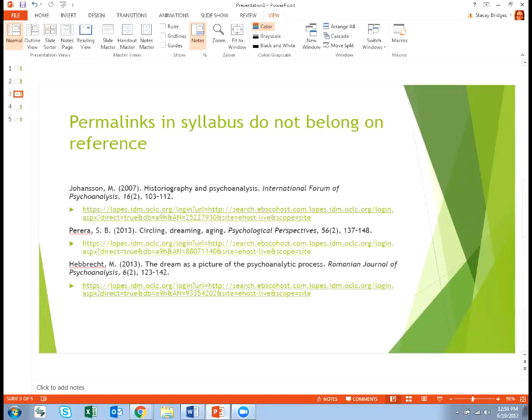Notice that there's no DOI present, and we have this HTTPS LOPS URL. Now this is called a GCU library permalink. It is provided in the syllabus to help students find their actual readings very conveniently in the GCU library. And while this is really useful for you as a student, this is not the information that actually belongs on a reference. And I want to make that very clear.